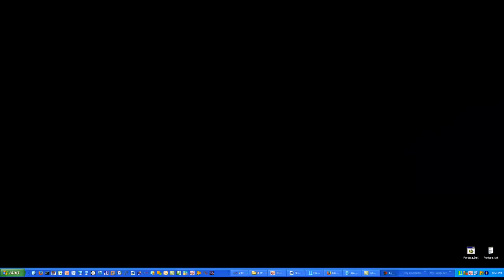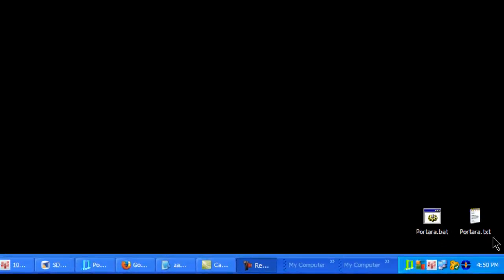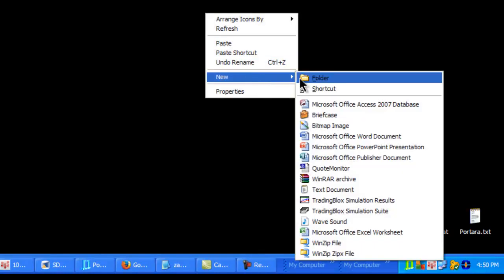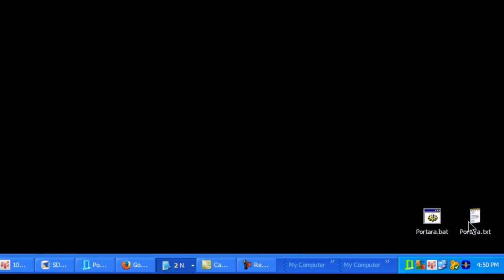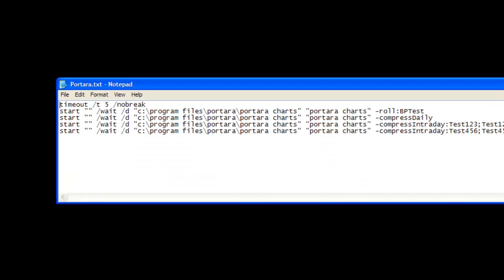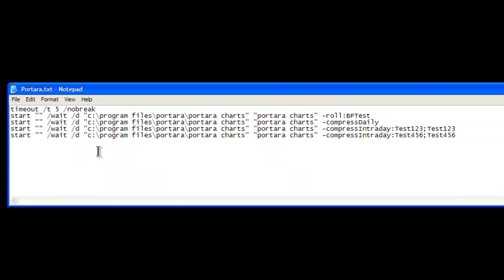Okay, the next stage is the creation of the bat file. Now, if you don't know what a bat file is, I'm going to explain that to you and how to populate it and make it work properly. There is Portara bat. If you change the extension of bat to txt, or if you're starting from scratch, just right click and create a new text document. It's as simple as that. Open up your text document. Let me drag that in, and basically you just follow the help file.